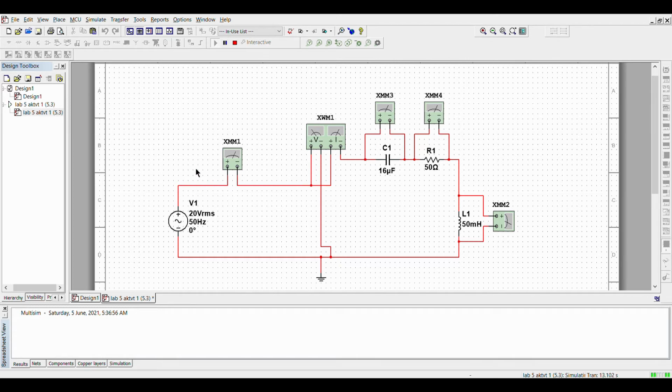we got for the ammeter 105.669 milliampere, and then for the wattmeter we got 558.303 milliwatt. For the VC we got 20.955 volt. For the resistor we got 5.283 volt, and the last one, for the inductor, is 1.665 volt.